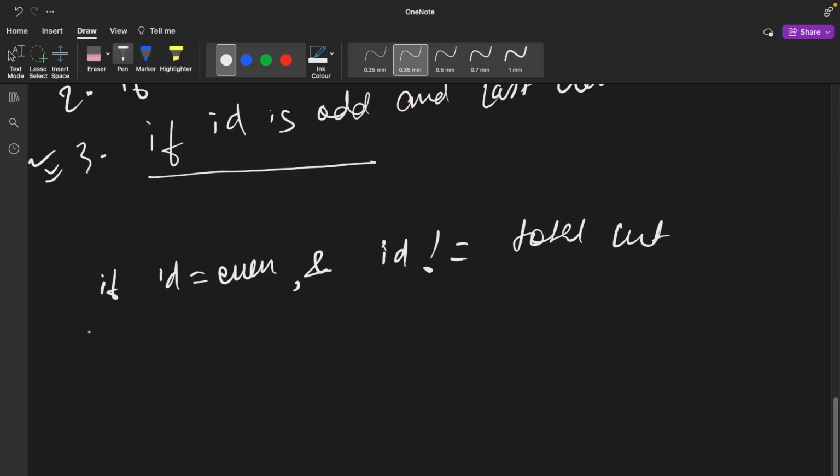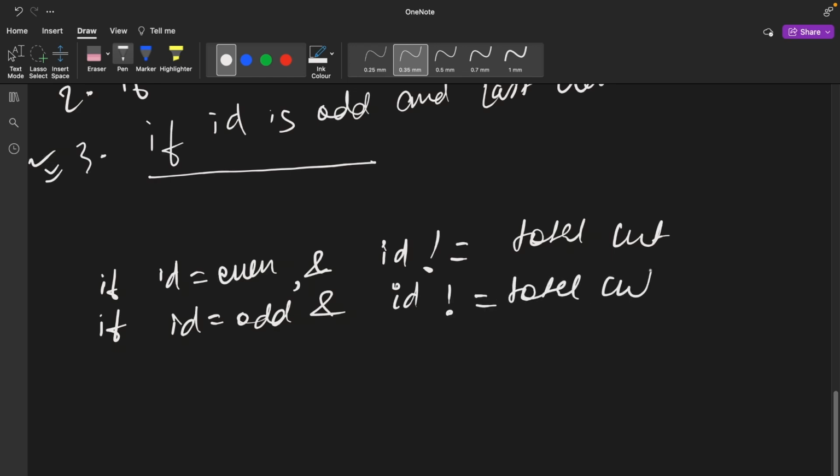Okay, second case, if ID is odd. Excuse me for my handwriting. If ID is odd, and it's not equal to total count, then here it should be ID minus 1 and it should be ID plus 1, right?